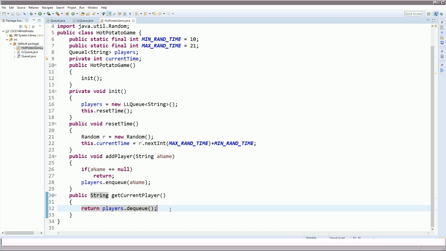Now, how we're going to use this later on is the current player is removed from the queue. If they were to give a number where the current time goes below or equal to 0, then they are not added back into the queue. But if the current time is still above 0, then they're simply just added back into the queue. This creates this first in, first out circular fashion.